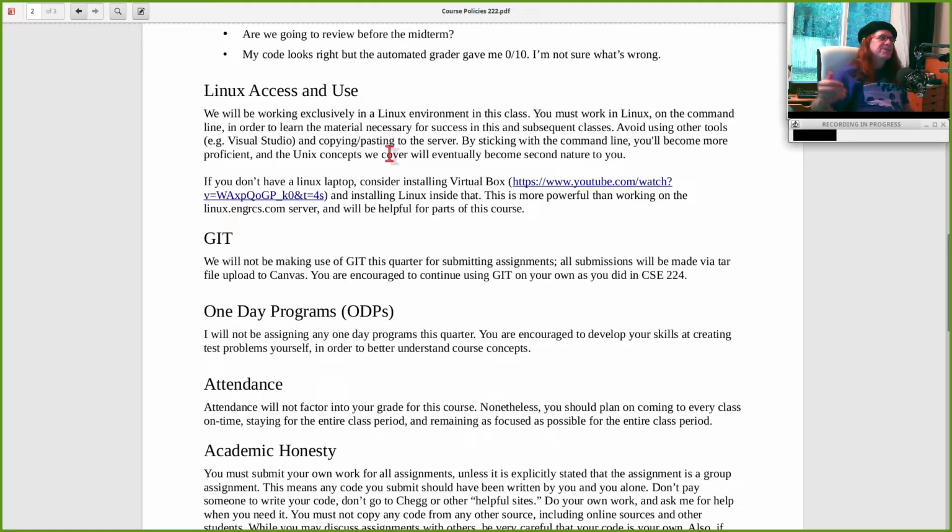Linux, so we're working in a Linux environment. That's the best place to be doing programming right now, because we're doing C and GDB and Valgrind and all these other tools. So you want to work in a Linux environment. You can do that on the Linux server, linuxengrcs.com, or you can set up a VirtualBox if you're running Windows or OS X and install Ubuntu on top of that. Either of those are good options.